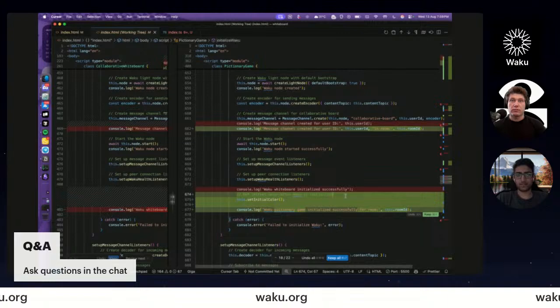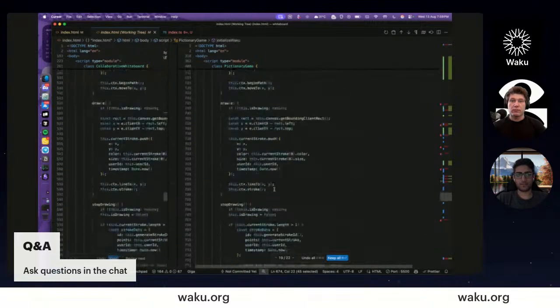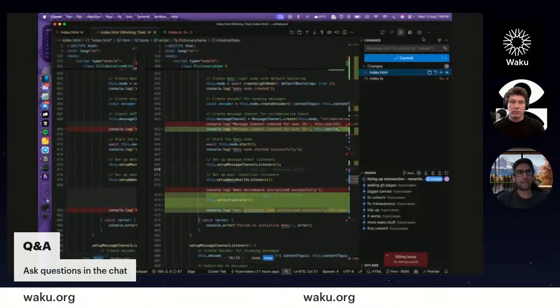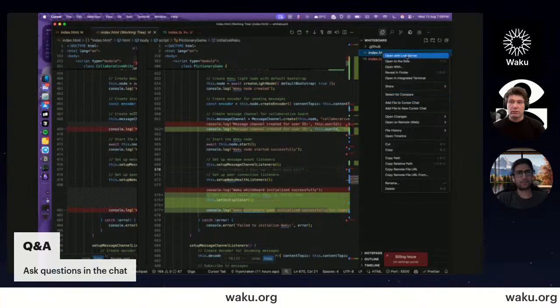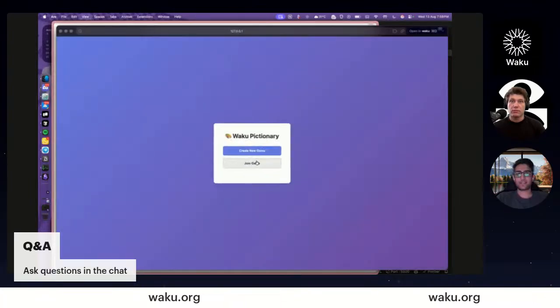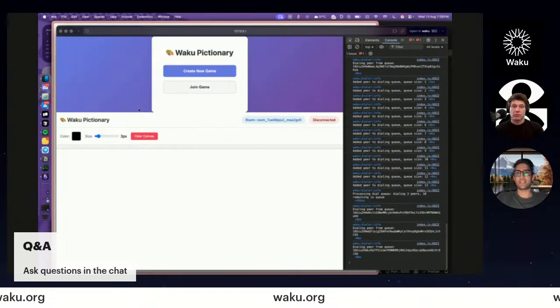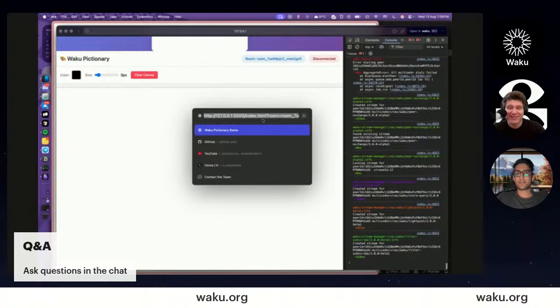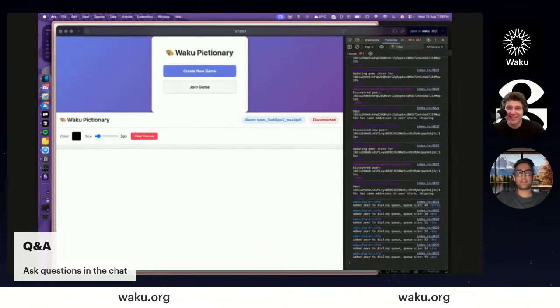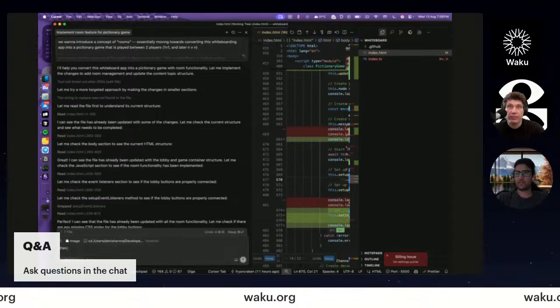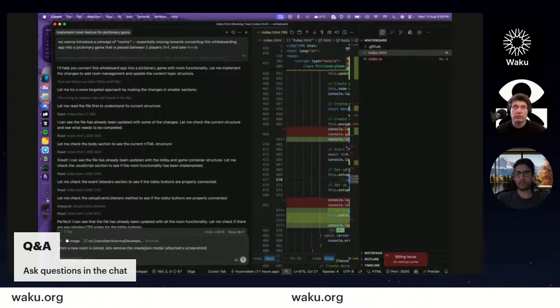Initial color. Okay, that's initial color when Waku is initialized. Okay, it looks pretty straightforward for now. It just took a lot of time. Let's see how it looks. All right, that looks nice. Create a new game. Oh, that does not look nice. So let's give it feedback. When a new room is joined, let's remove the create join modal. Attached a screenshot.